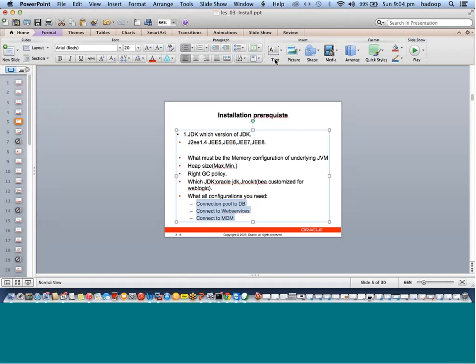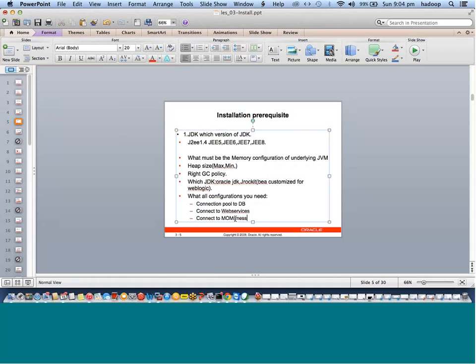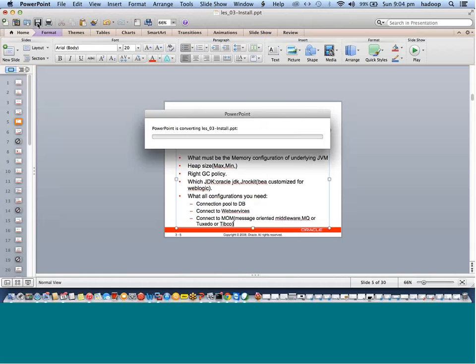Okay, fine. So connect to MOM. These are some of the information that you need to have before you go ahead and plan your installation. Your MOM is like a monitoring? No, it's message oriented middleware. Message oriented middleware. Okay. It's like MQ or Tuxedo or TIBCO. Any one of them. There are hundreds of messaging environments available today. Okay.